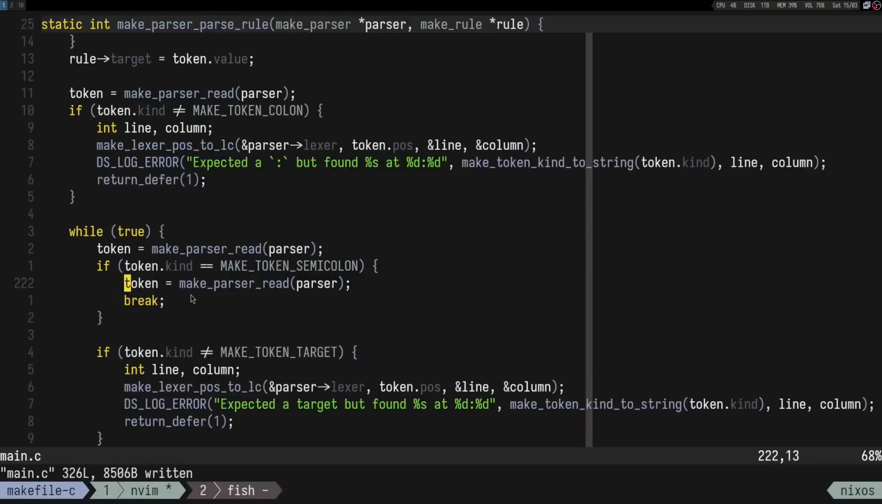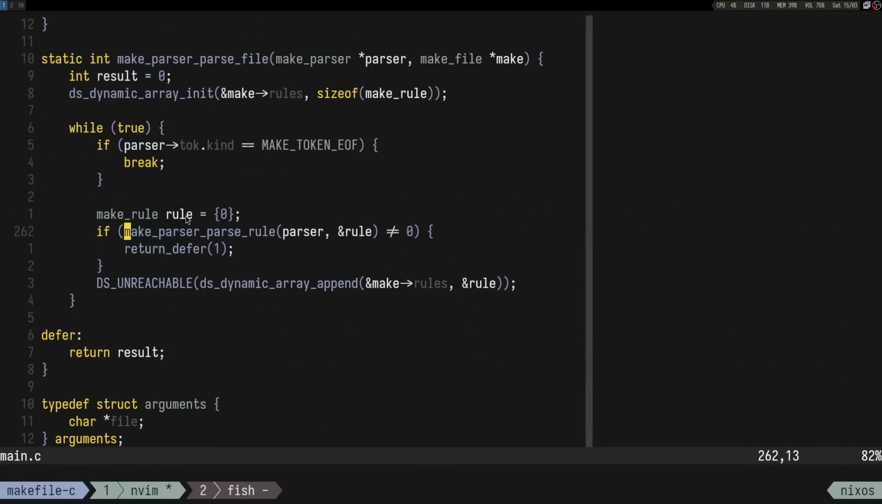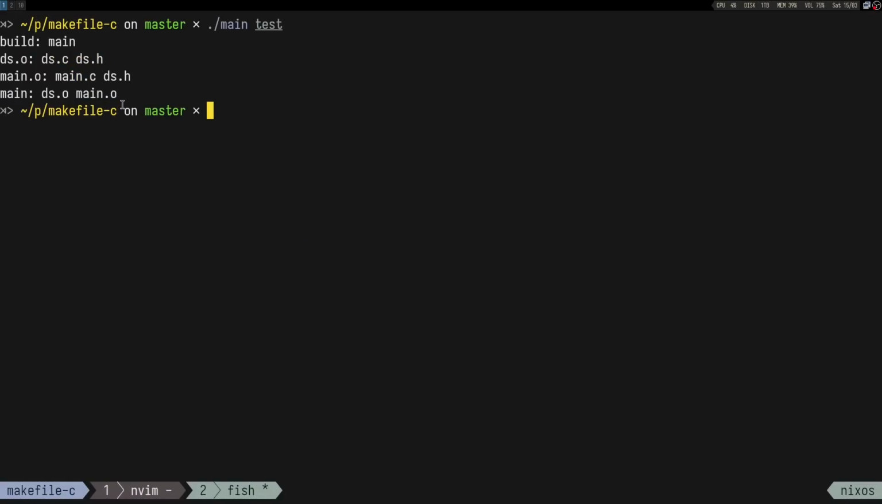So I was thinking, should we put this read here or after we call the function? You can make a case for both. Is the semicolon part of the rule or is it just a separator for the rules? I guess I'm gonna keep it in there. I don't want to think that much, but you see, it's actually really nice. It parses the rules. So yeah, that's a good first step, I would say.